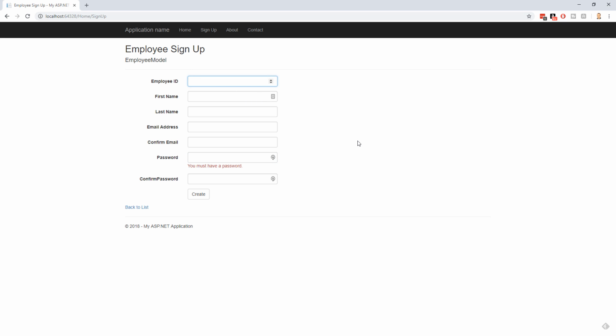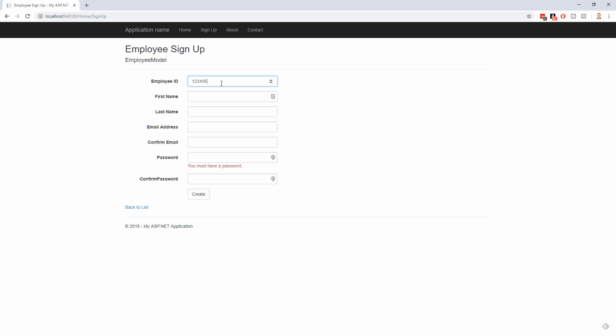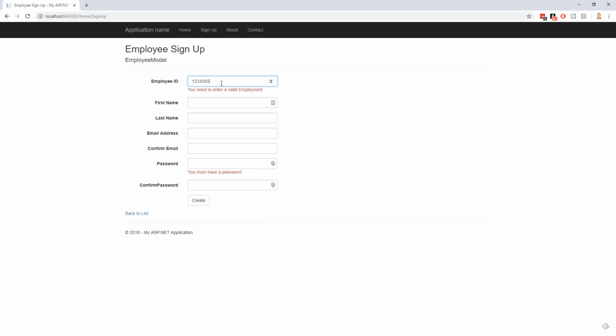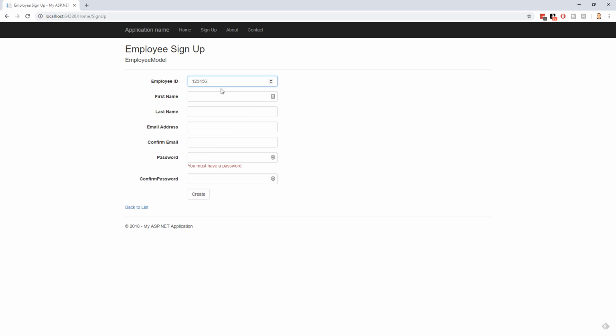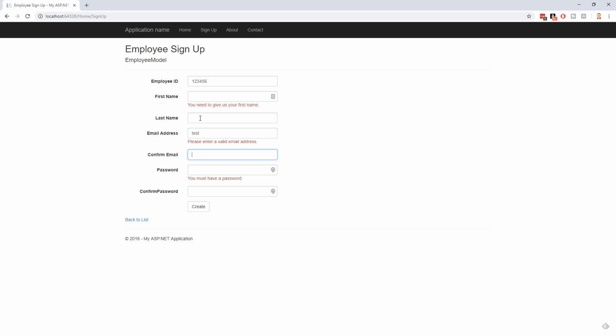Okay, we'll put 1 in there for our employee ID. It's not a valid employee ID. Now it's a valid employee ID. Now it's not again. So there you go. Let's just put a letter in here. I'll skip back and hit tab. And it says, hey, you need a first name, because I just skipped over it, and it's saying you're coming back to it. If I say test here, it's not a valid email address. Test at, still not a valid email address.